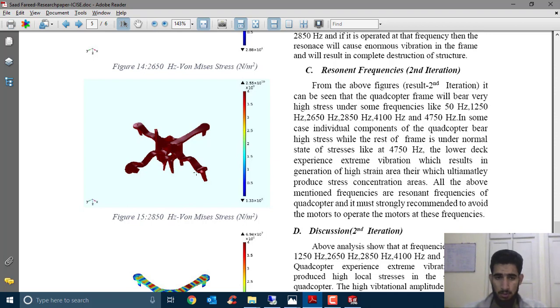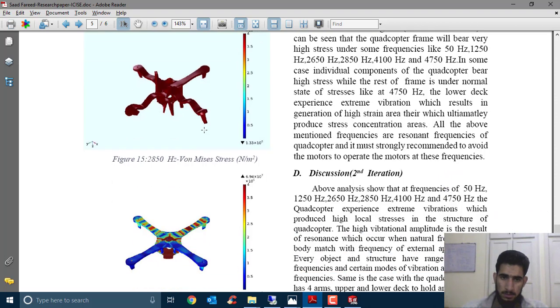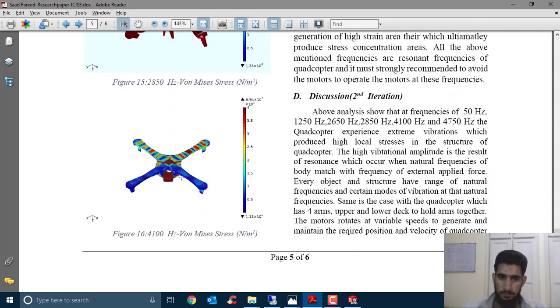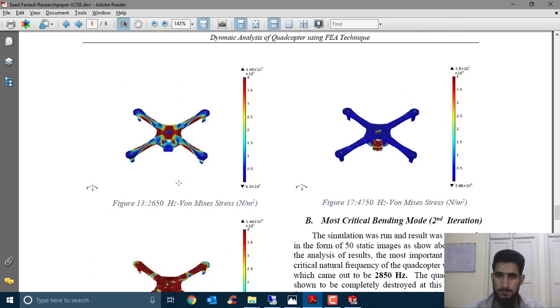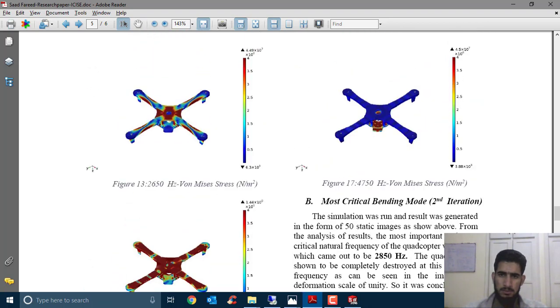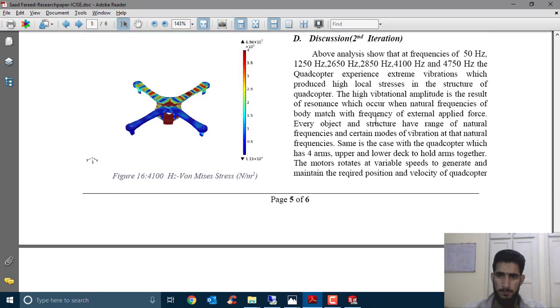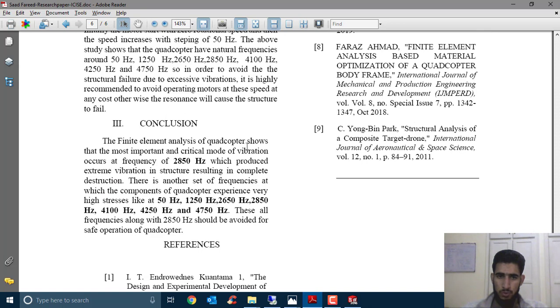So the outcome is that at 2850 hertz there will be a lot of stresses in the quadcopter. So the quadcopter frame will just tear apart, or it will just break away. So again at 4100 hertz it has that much stress distribution, and at 4750 that will be the behavior. So I have concluded from the result that we should not operate that quadcopter at 2850 hertz.